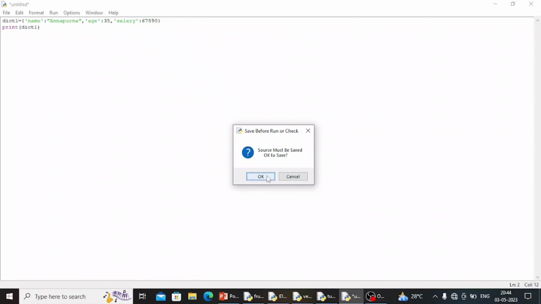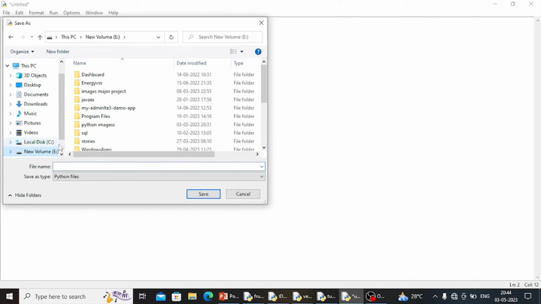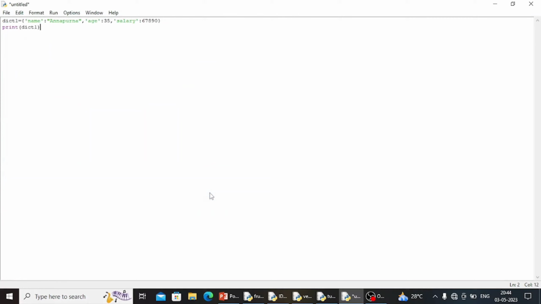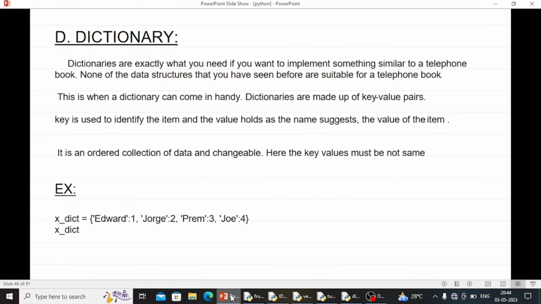It asks you to save the file. Press enter, select the location and name that file.